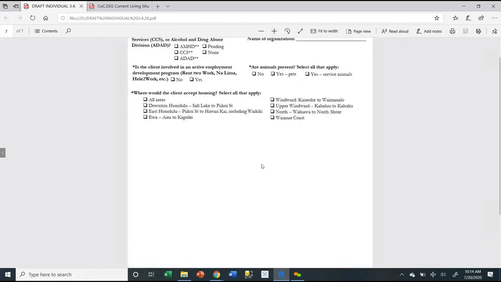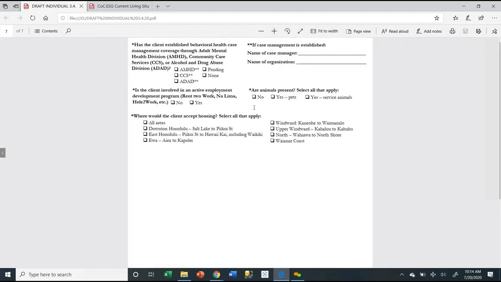The things that we have changed, we've taken away some of the follow-up questions, and then we've added ones to help the CES team make their referrals more appropriate, and to get more of the information they need to improve communication. So if a client has any kind of CCS or AMHD coverage, we're now asking for the name of the case manager and the organization. We're wondering if they have an active work development program, if they have any animals, and then a really big one, where would they accept housing? And you can select all areas. You can select, we want just in town, downtown Honolulu, and East Honolulu. So you can select multiple options here.